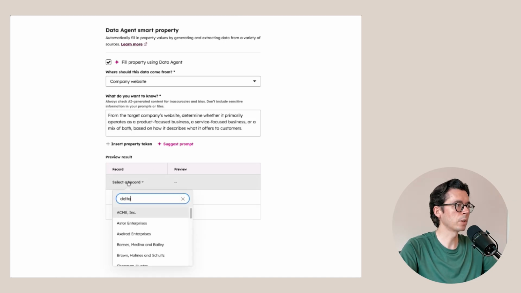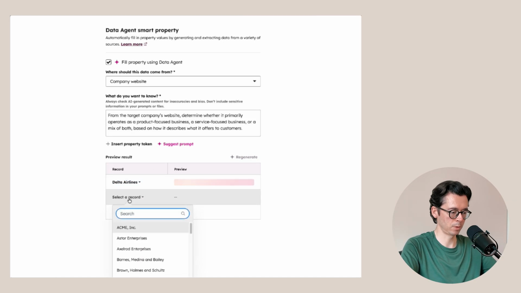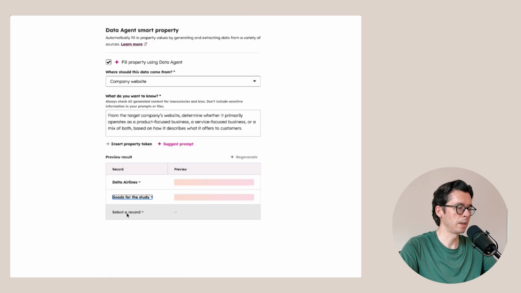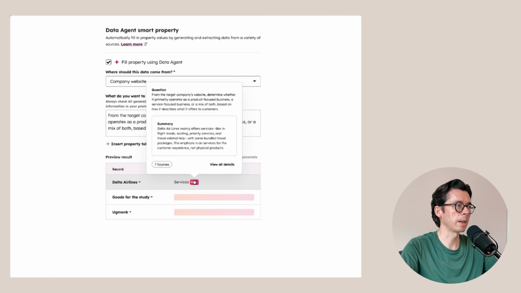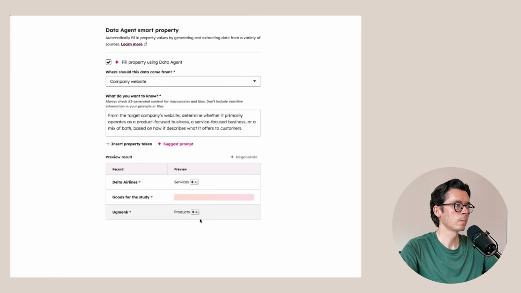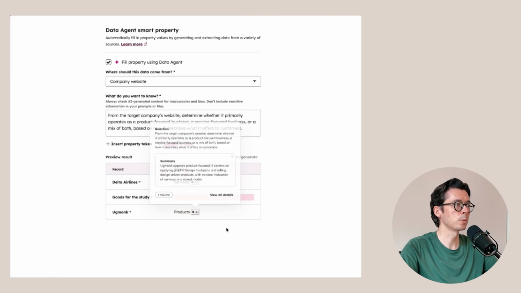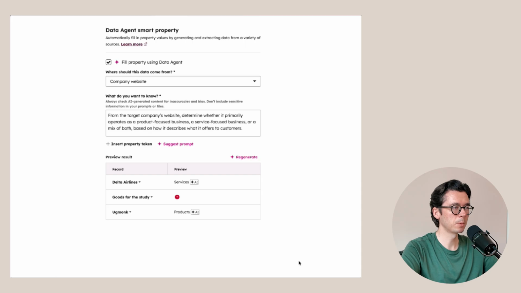So again, we're going to go with Delta Airlines, Goods for the Study, and Ukmonk. So Delta Airlines services, that's accurate. Ukmonk sells products, which is also accurate. Maybe we just need to skip this one, and yeah, it's not able to determine this one. Okay, so as you can see, sometimes it is not able to find the right results.